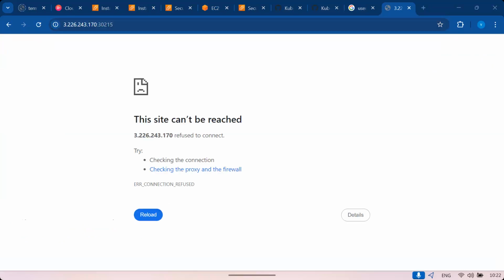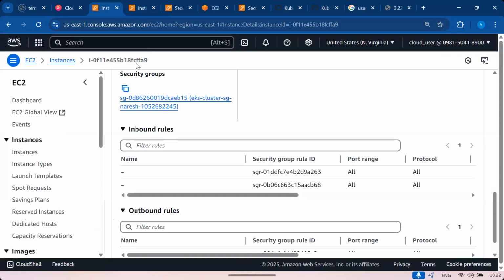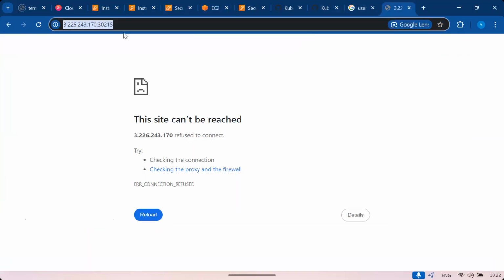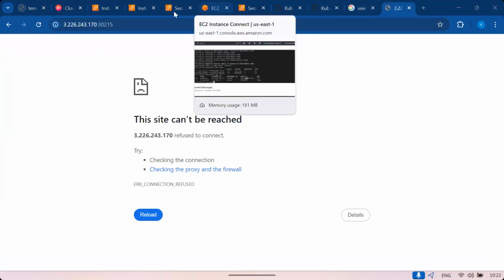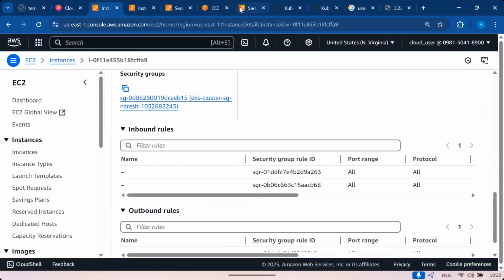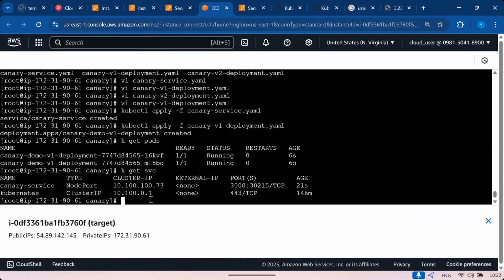Why so? 30215, given right only, right? Then why? Okay, let's go to debug now.